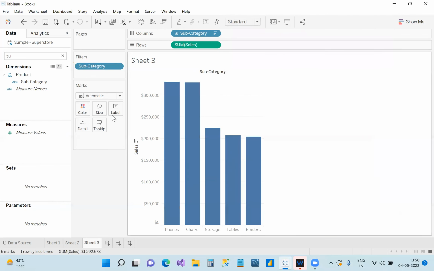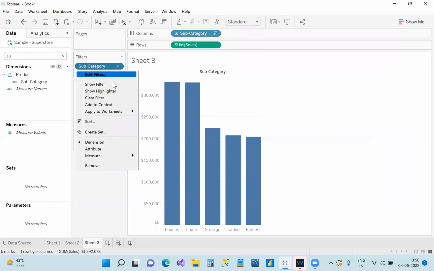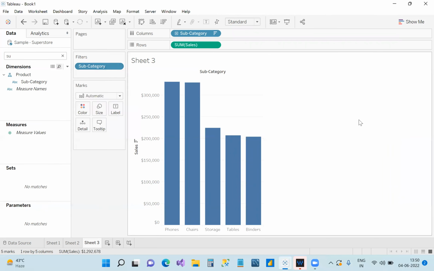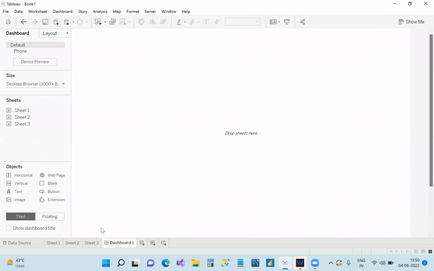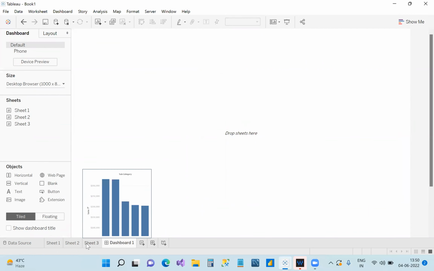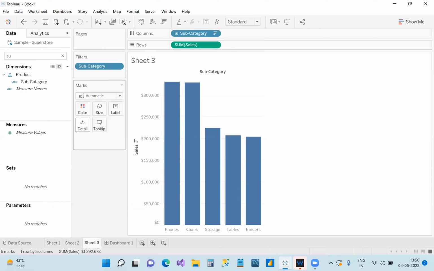In order to change it, we have to go to the filter again and open it. But for the client's purpose, this will not be visible to the client. For the client, what will be visible? The dashboard. This sheet is only for developers. So the client will not be able to change this.